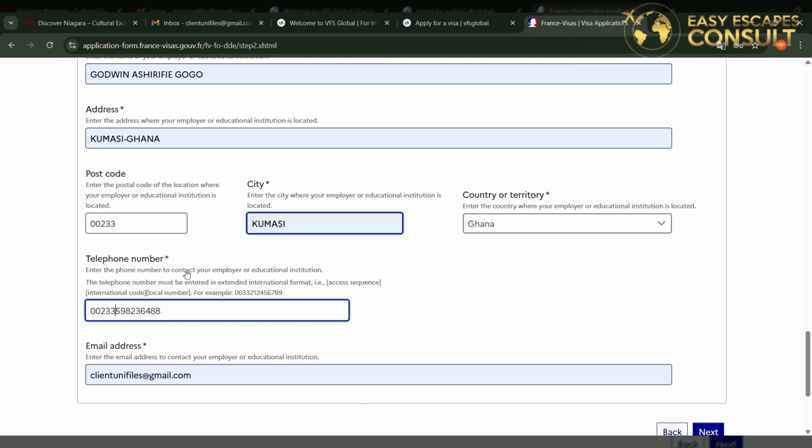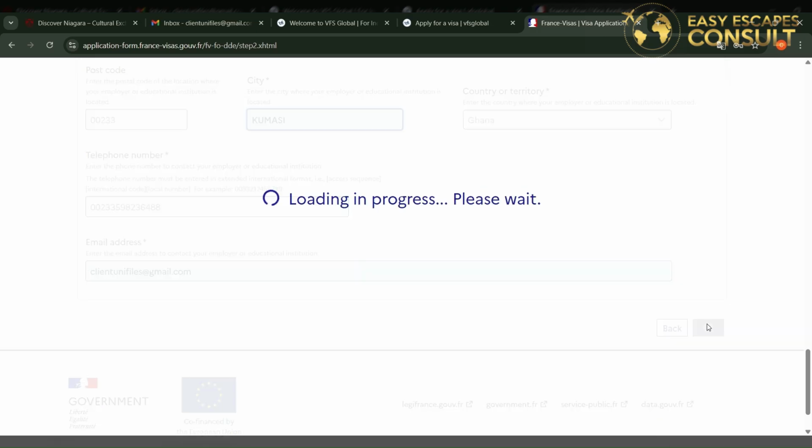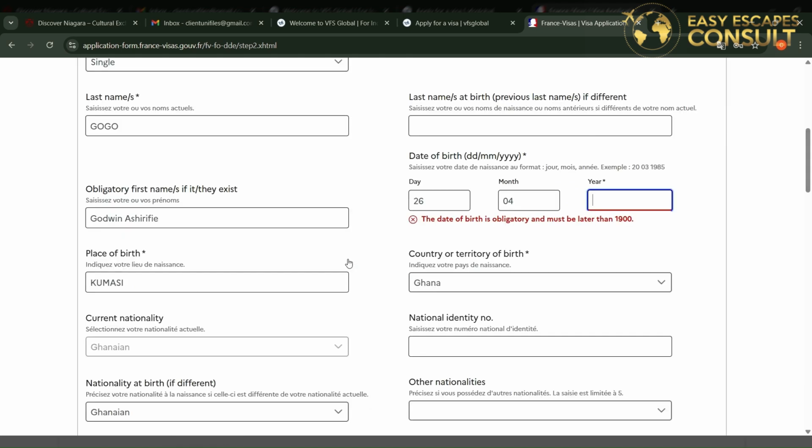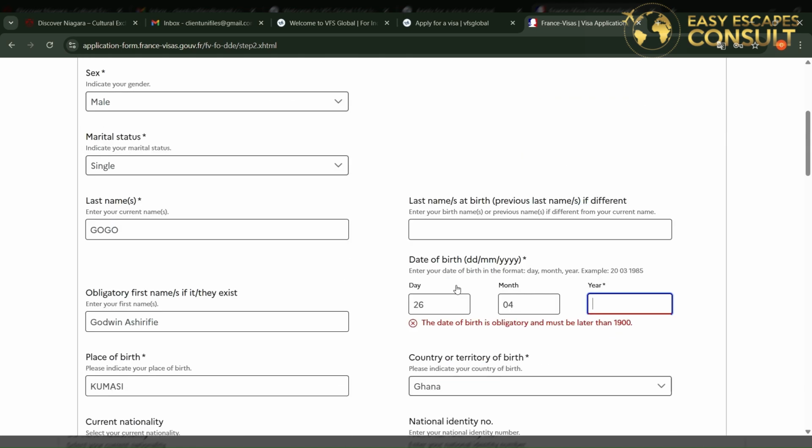Enter the phone number to contact your employer or educational institution. The telephone number must be entered in extended international format. So access sequence and international code, local number. So for example 0033, then you put the number there, that's alright, the 00233, then I place the number there, which is 59, and all those things. So you just click on next, and also they are going to ask you, okay, date of birth, 1999.